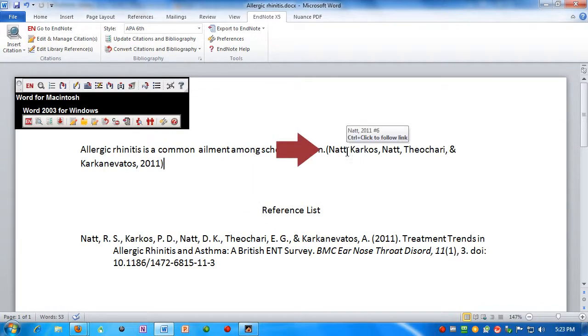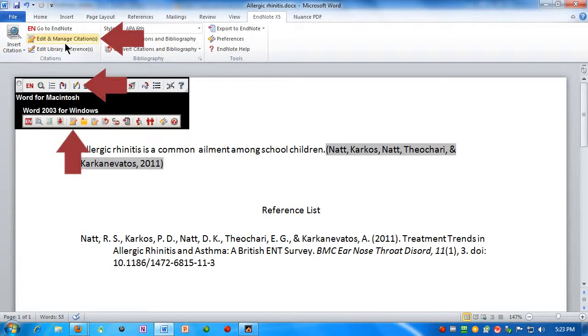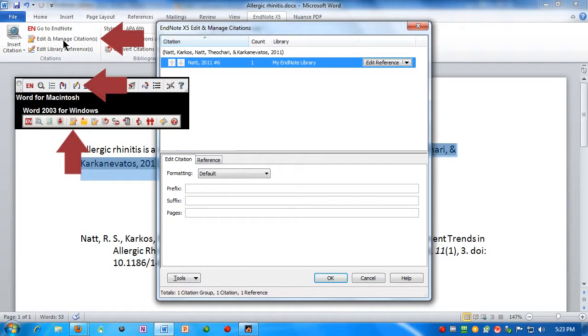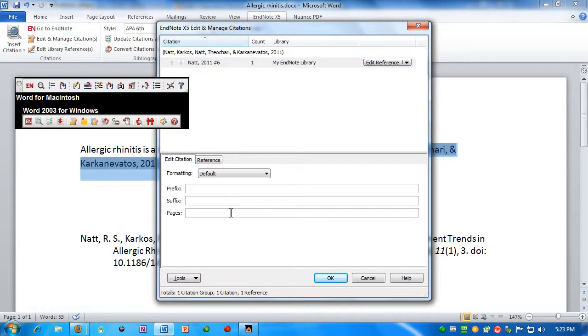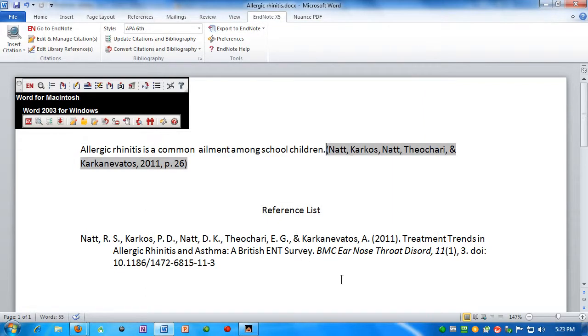To add pages to a citation, click on the citation, then click on the Edit and Manage Citations button. Your citation will be highlighted. Add page numbers to the Pages field, then click on the OK button.